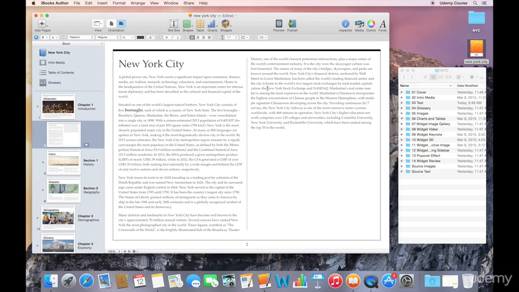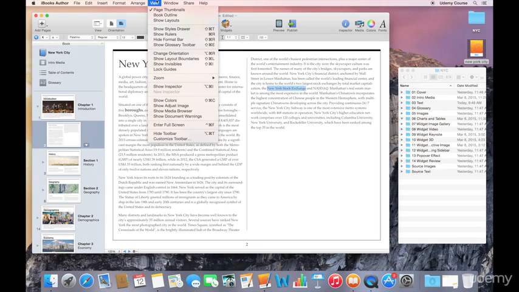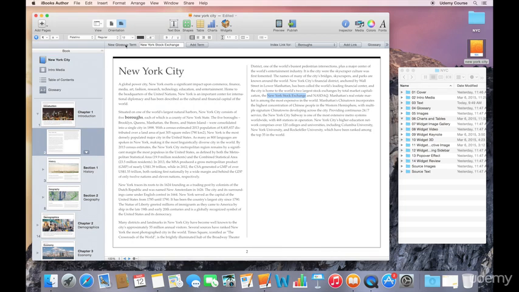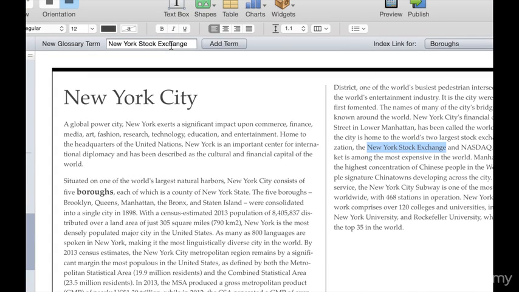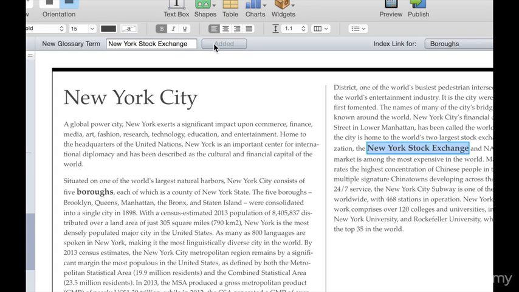Another way that you can do that is by simply selecting the text that you want to define, and then there is a glossary bar, a glossary toolbar that you can use. Right now it's not visible, but I can go to my view menu and go to show glossary toolbar, and you can see that it adds the toolbar right underneath my format bar, and I can add a new glossary term. So New York Stock Exchange is already selected because I've highlighted it in the document, and then I can just click on add term and it does the same thing.